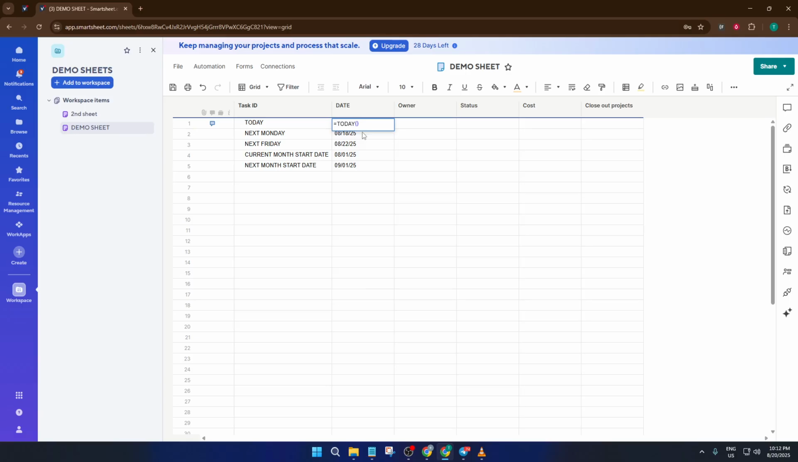Now let's say you want to calculate the next Monday. Maybe you're planning out a schedule and need to know when your week kicks off, or you have recurring meetings that always fall on a Monday. Here's the formula, equals today plus 2 weekday today. It might look a little intimidating, but let me explain what's happening here.